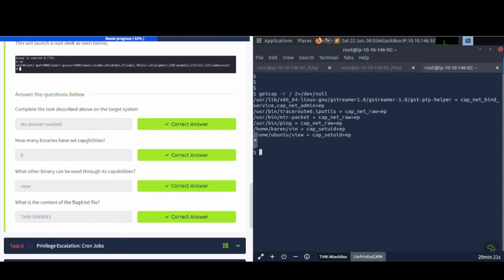How many binaries have set capabilities? Using that command from above, using getcap, we can see that there are 6 of them listed out here. And what other binary can be used through its capabilities? We can see the other one is view. You've got Vim and view in here.